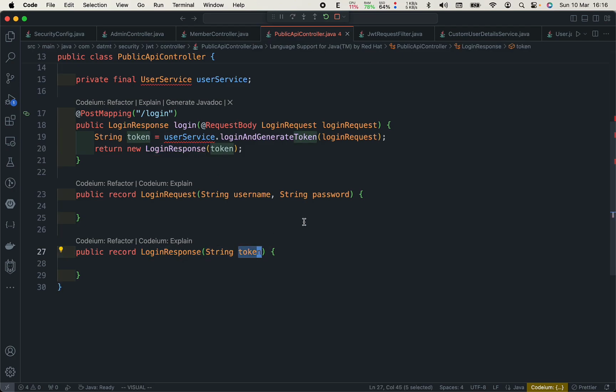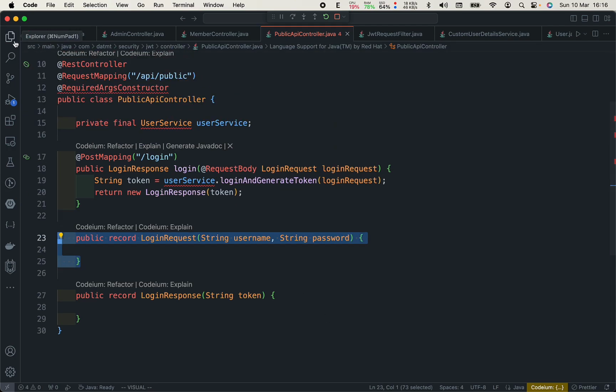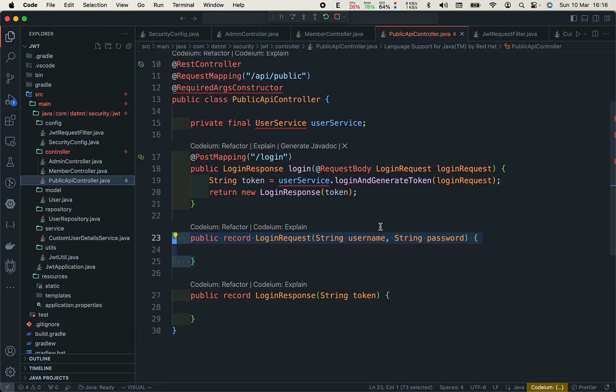We only issue the access token here. We haven't issued the refresh token. That would be another video, if any. And also the login request would have a username and password. Quite simple. Now let's finally create the user service and see the logic of creating the JWT token.